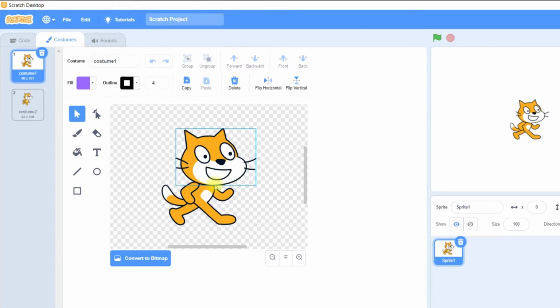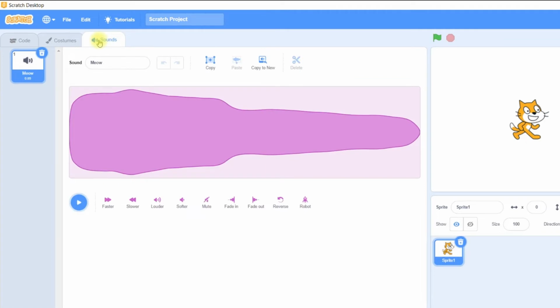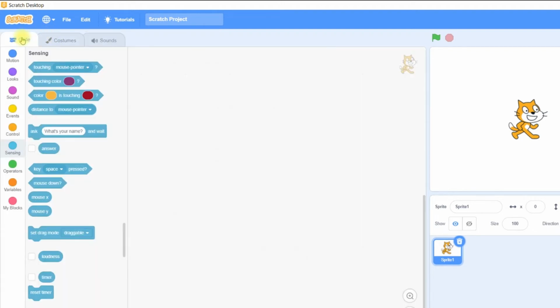So usually when we're coding, we call our characters sprites. Sometimes you'll hear me going between the two. Another thing that we can change in our workspace are sounds. So we can edit the different sounds. Now we will be doing some editing with sounds and costumes as we go through our different coding lessons. But I'm just going to click on code here.